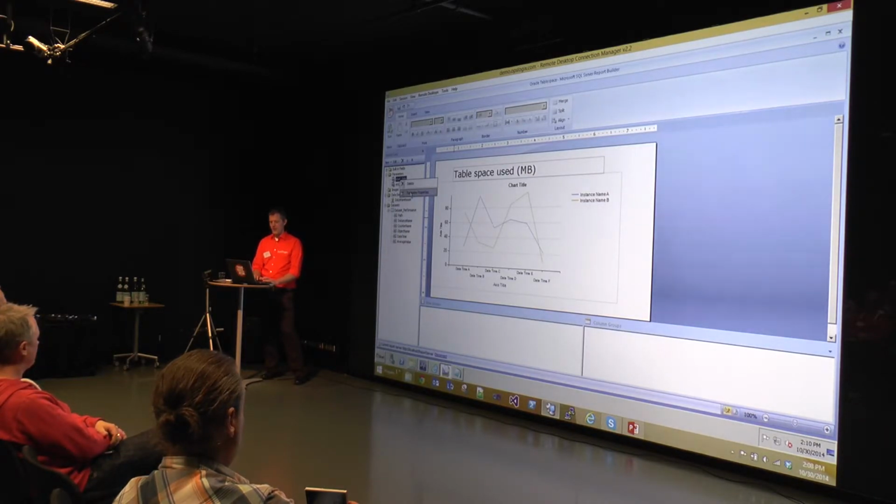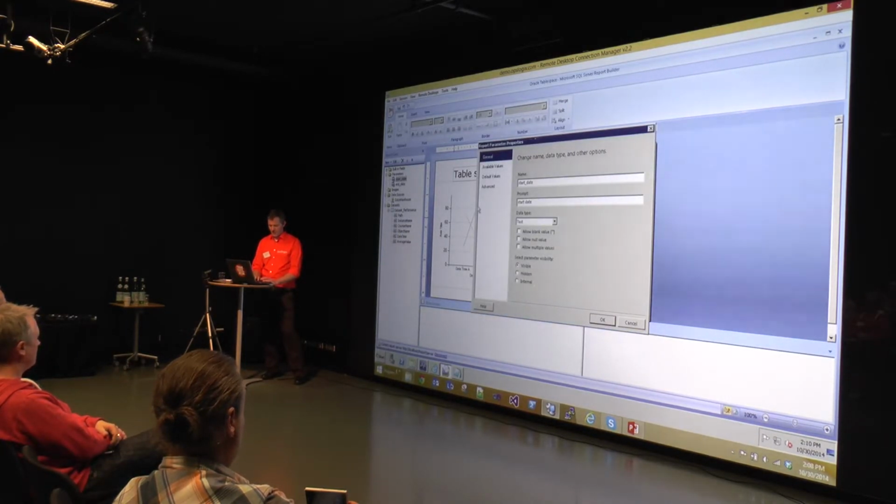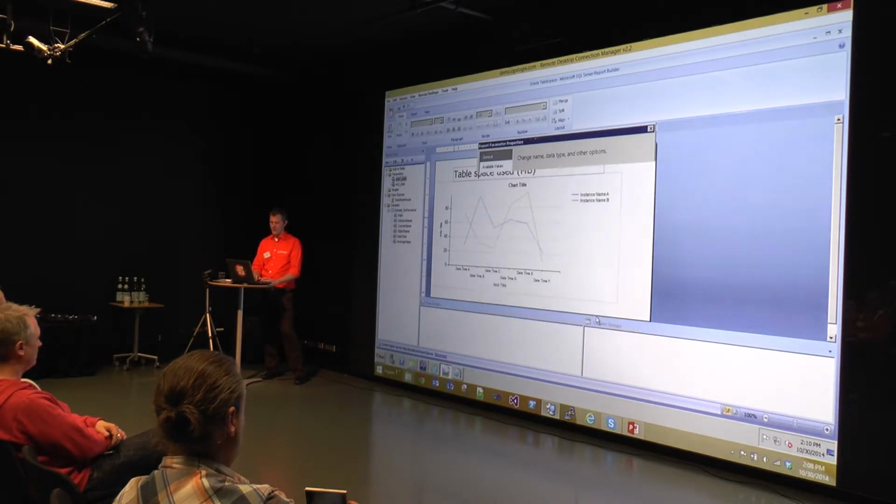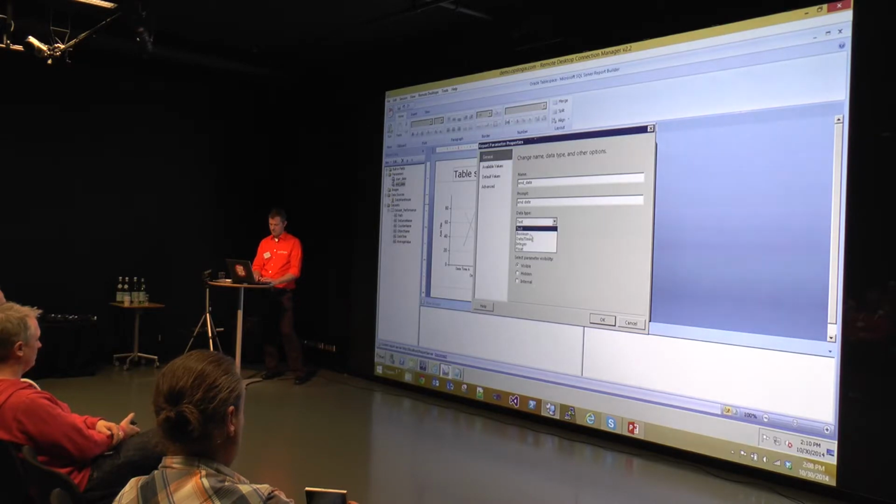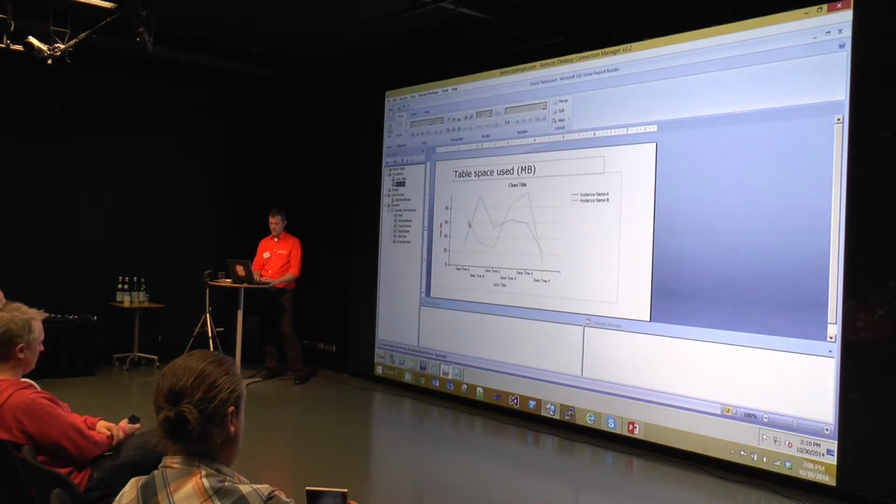Now there's one more thing we have to do. We have to check the parameter properties, because basically these are of the type text, and what we're trying to do is we're trying to enter a date. So all we have to do is select date time on the drop down box for both of them, click OK. Same for that one. And let's save this again.